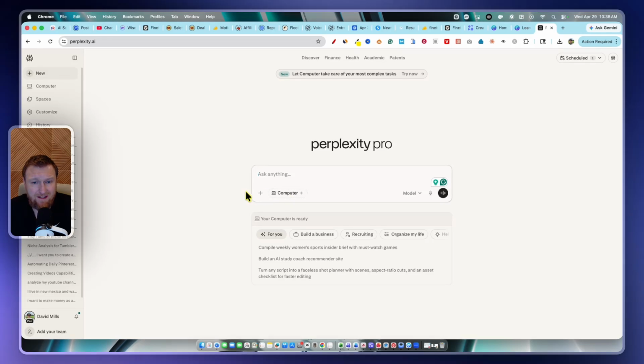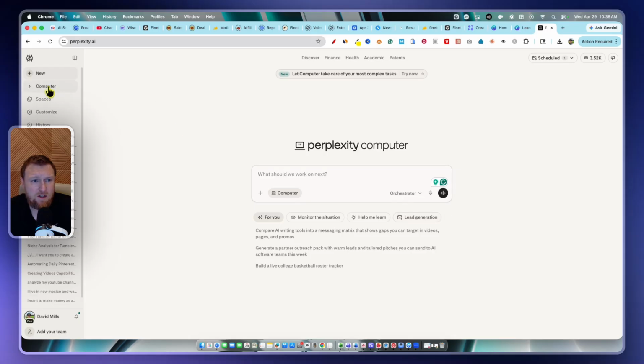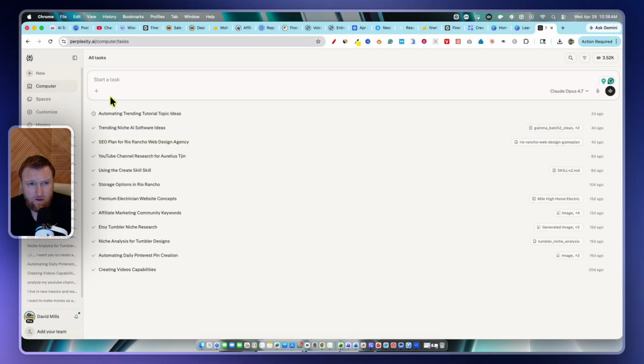If we're actually over here in new, you can go plus here and start hovering over. And there isn't really a way to do any kind of skill work over here. But what you can do is you could do it from here, I think. No, you can't. So you want to go over here to the top left. You want to go to computer. Then you want to push this plus button and go down to use skills.